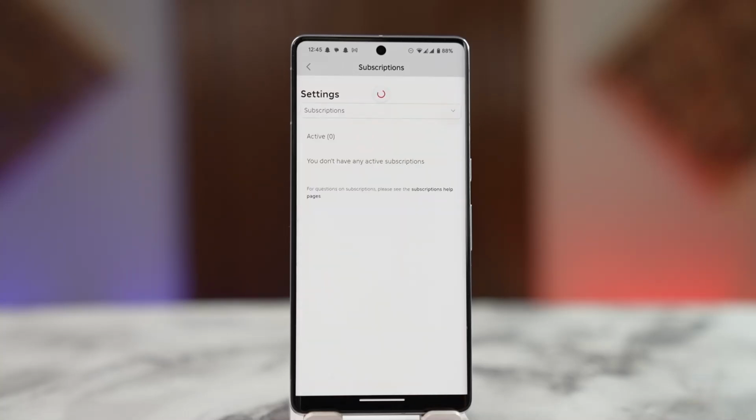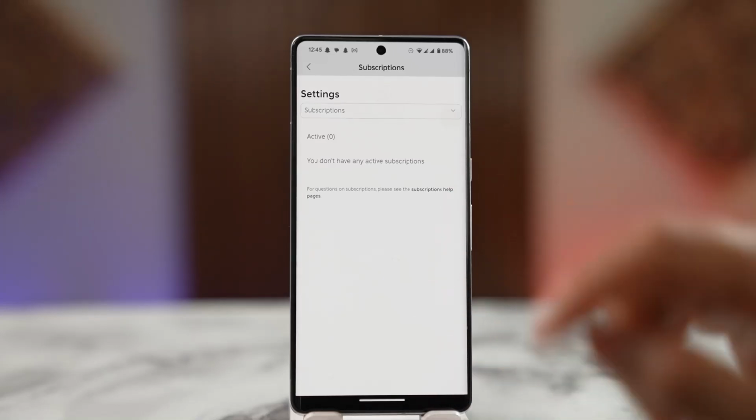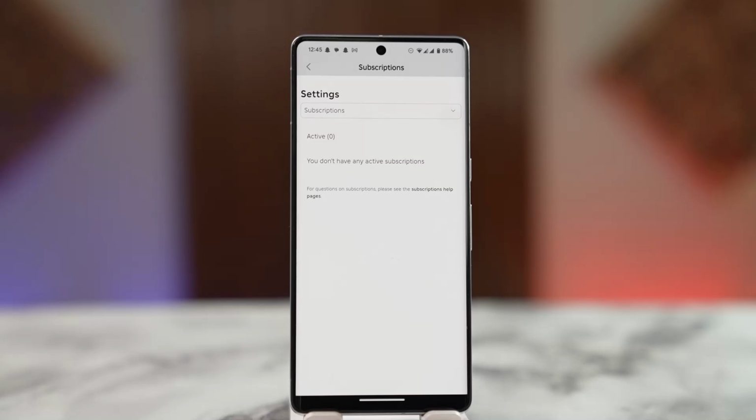Since I do not have a subscription at the moment, the interface will look quite different. On this page, you just need to follow the on-screen prompts. Just click on Cancel Subscription and follow the prompts, and that way you'll be able to cancel Roblox Premium on mobile. So that is how it actually works.